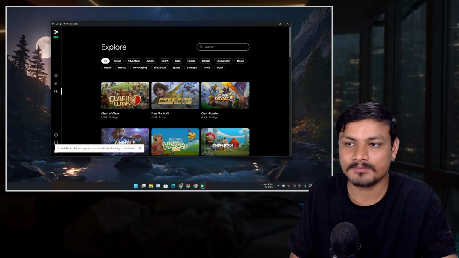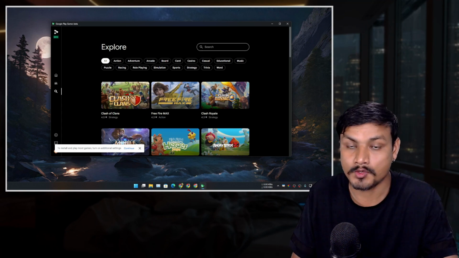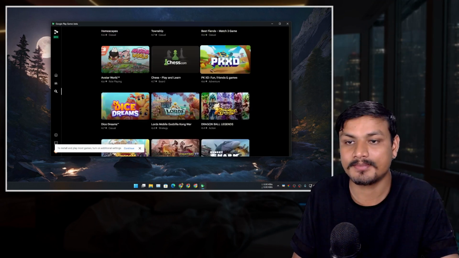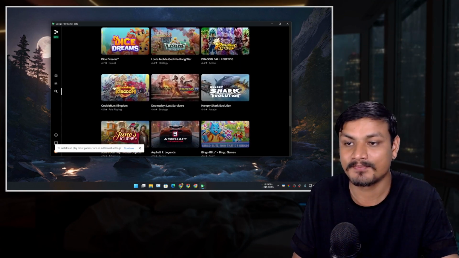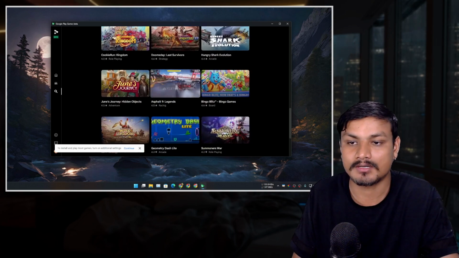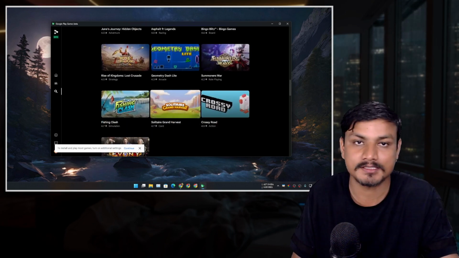This Android emulator is built for gaming only. No apps, nothing. You can only play games that are available here, and you can use your mouse and keyboard to control them. They just work.